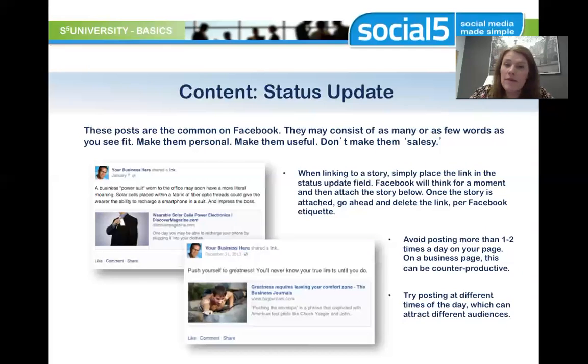We really recommend that you make them personal and useful, and don't make them salesy. Now, when I say personal, I don't mean that you go on and talk about how many loads of laundry you've done today or something like that, right? But make them about your business and in the tone of voice that you want your business to come across.